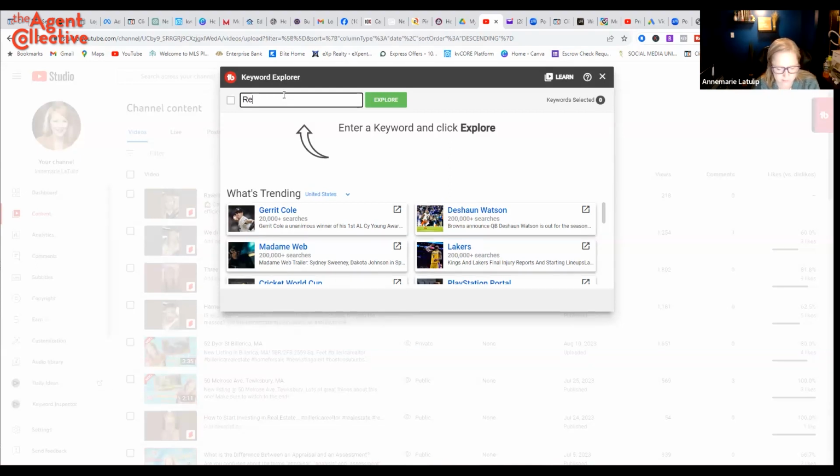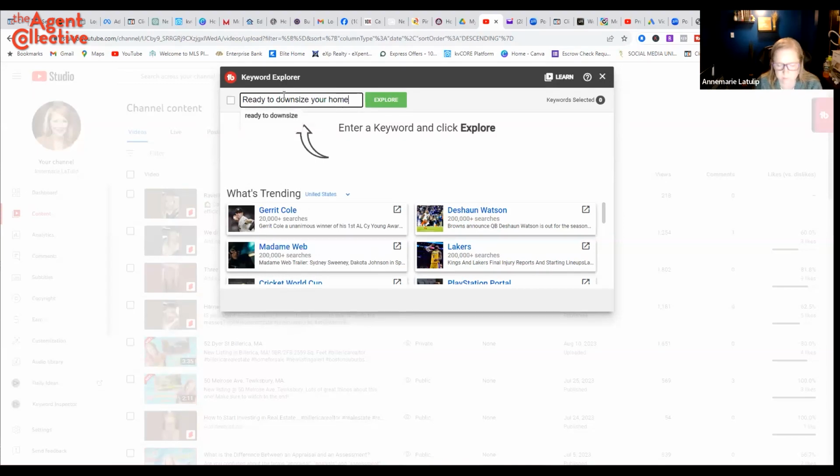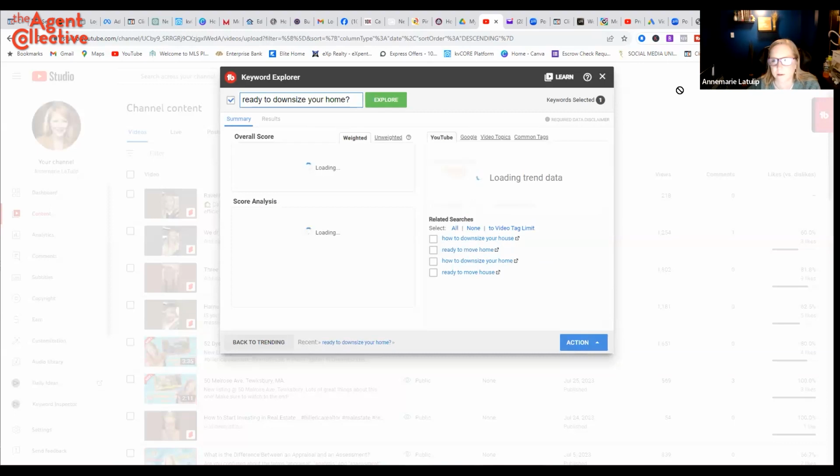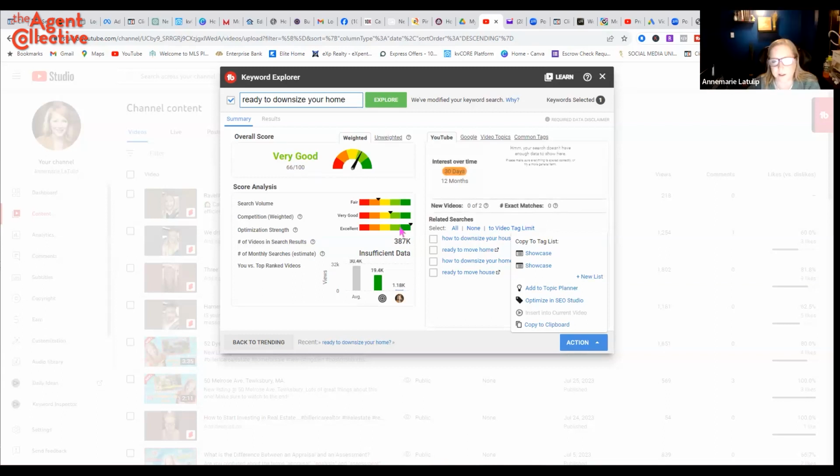So, for example, if I were going to put "ready to downsize your home," and we hit explore, it will tell me if that's a good title or not. So here it says very good. Here you want them in green, even though it seems like they should be on the other side, low. You want them in green because that means they're the most optimized to do well.